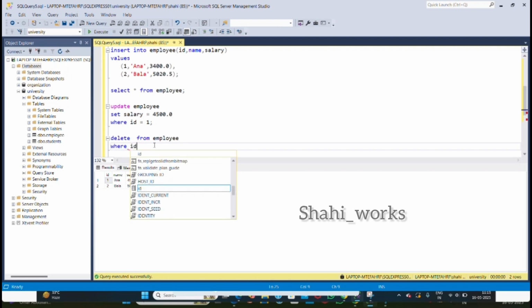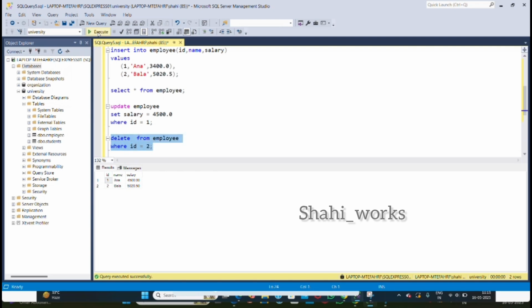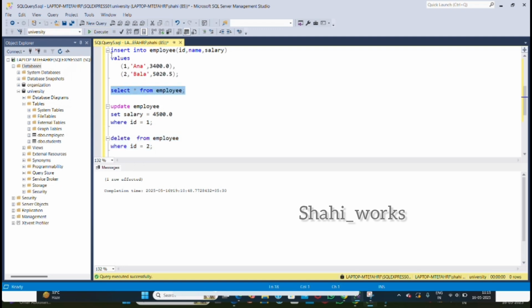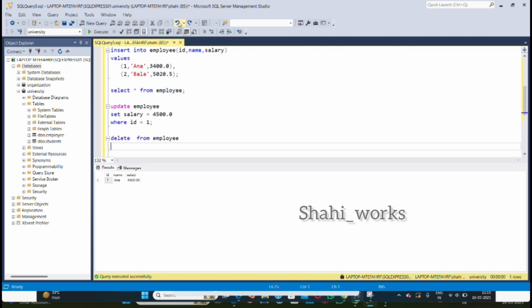For delete also I'm using a where condition, where id is equal to 2. Here I want only the second row to get deleted, so I'm using the condition. One row is affected, because I have not selected the select statement. Now you can see that the second id has been deleted. So this is how you can delete. I hope you also understood the use of delete and where. Also you can use drop, truncate, whatever you want.